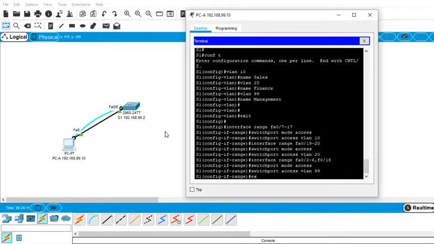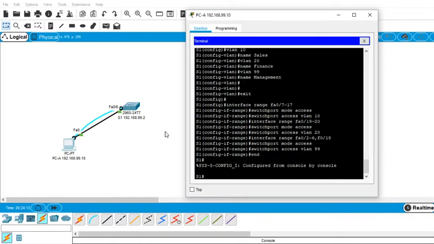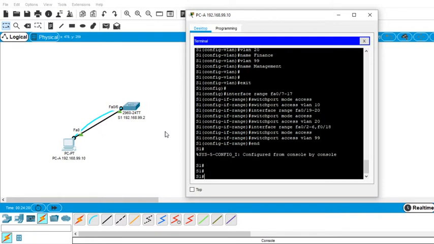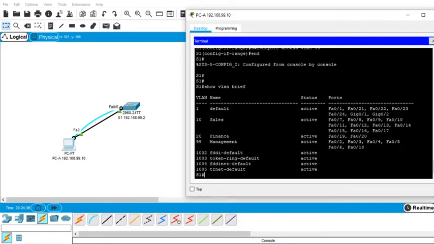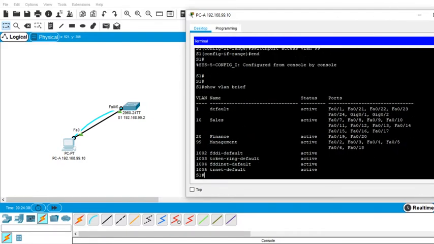Okay, so type in end. So you go back to your privilege exec mode here. The next command will be really helpful in troubleshooting. You're going to be using this quite a bit in this course, so make sure to write it down in your journal. It's going to be show VLAN brief. And as you can see here, let me just expand my screen, and you'll be able to see the 3 VLANs that we just created.